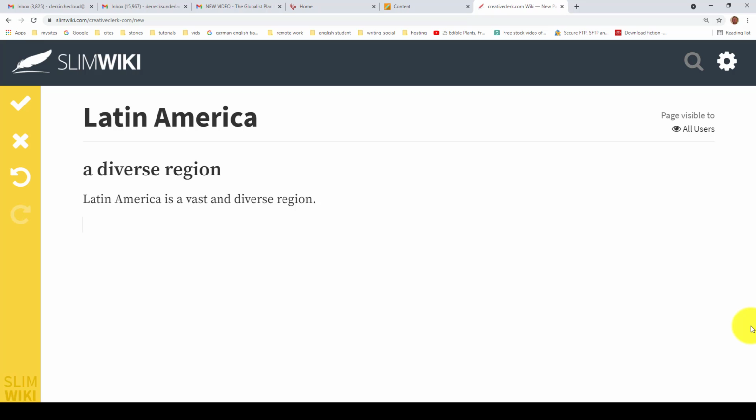So I want to demonstrate how to use the bullets. So I'm going to type climate, economy, culture, and security.